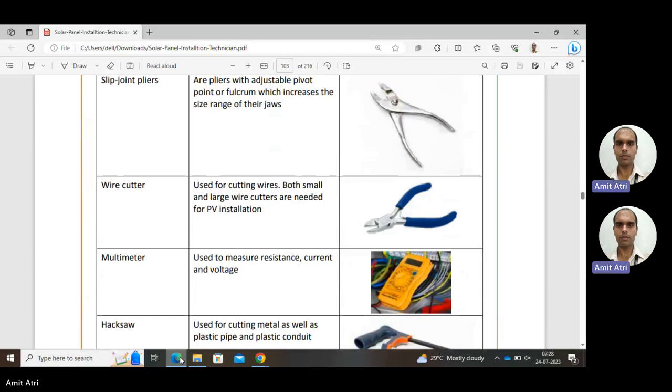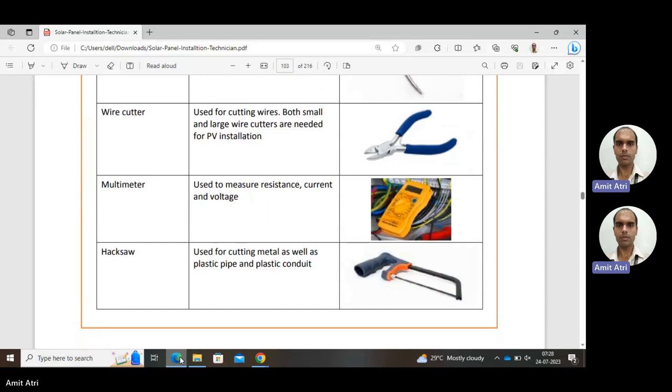Next is multimeter. The name suggests multimeter means it can measure many quantities. It can measure resistance, current, voltage. Because we will be dealing with these quantities, we need a measurement, so we need a multimeter as well. Hacksaw for cutting metal. Okay. Along with that, for plastic pipe and conduit where the wiring is to be placed, there also we need this hacksaw.